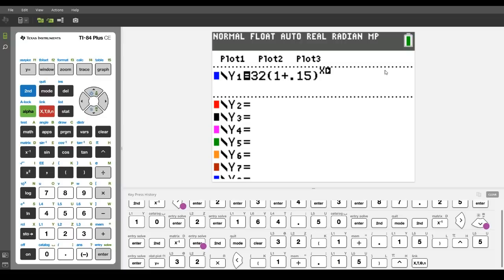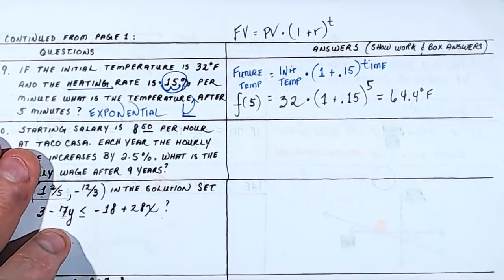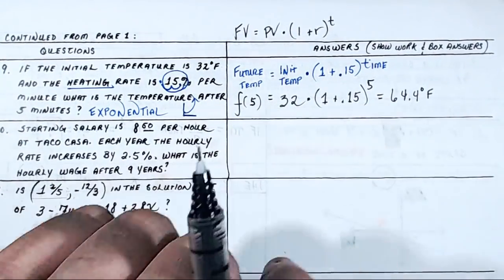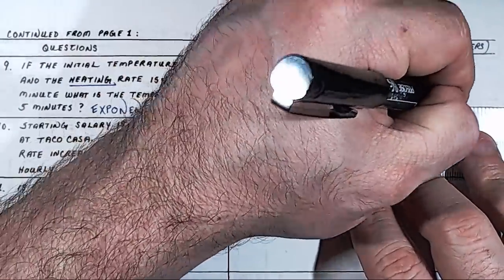Just make sure you get 64.4 degrees Fahrenheit. I'll now flash back to our work surface. Okay, and I've written down 64.4 degrees Fahrenheit. This is the box value.